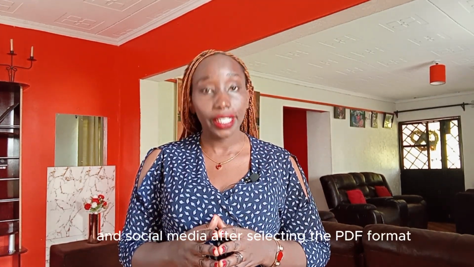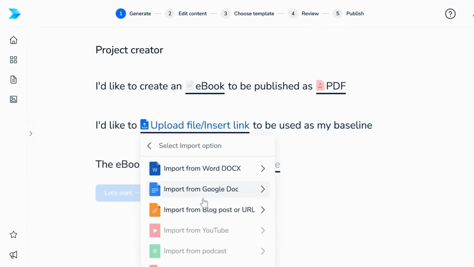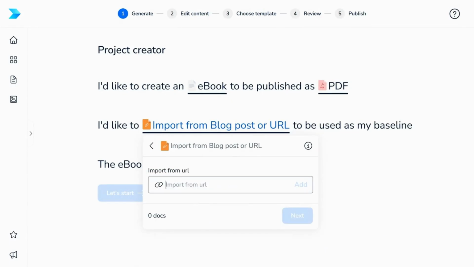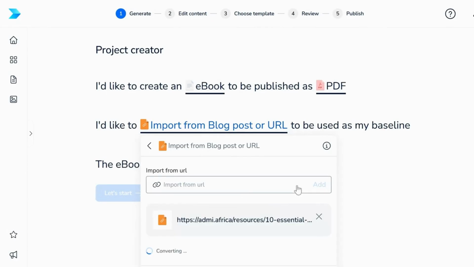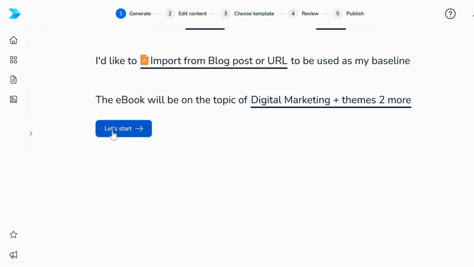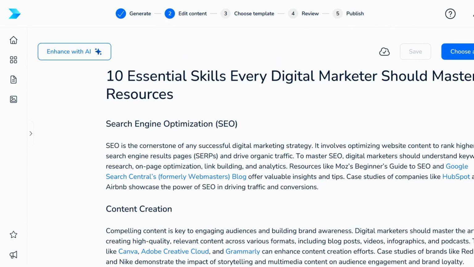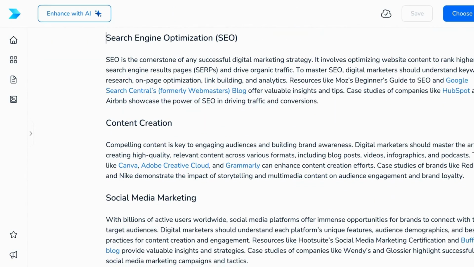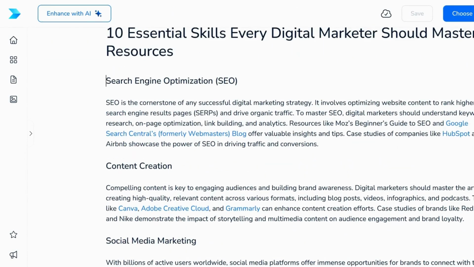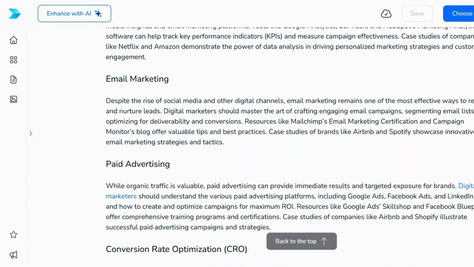After selecting the PDF format, you will see an option to import content. This is the powerful feature that makes Designrr so special. Click on Import from URL and paste the URL of the blog post you found in the first step. Designrr will go to that blog post and pull the content directly into your project. Within seconds, you'll have all the text, structure, and sections from that blog post inside your Designrr project, ready to be formatted into a professional ebook.